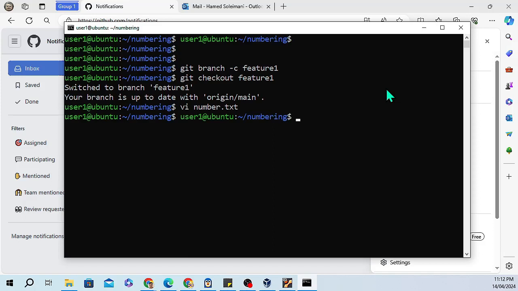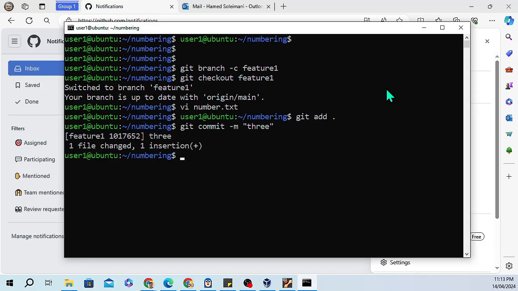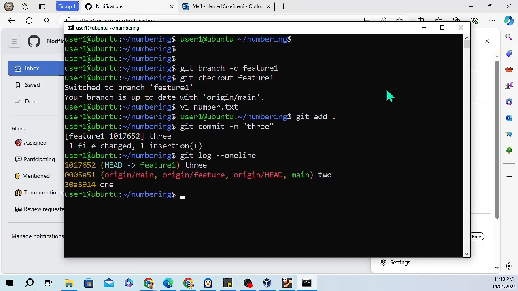All right. Git add and git commit -m 3. All good. So git log --oneline is showing me the history as well.